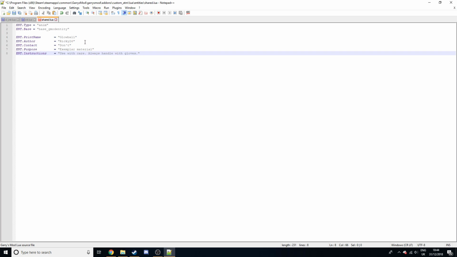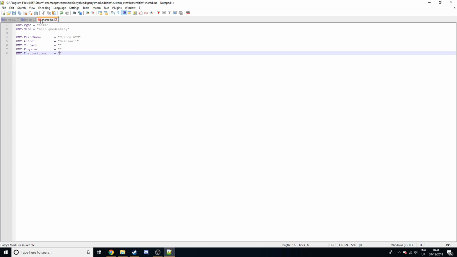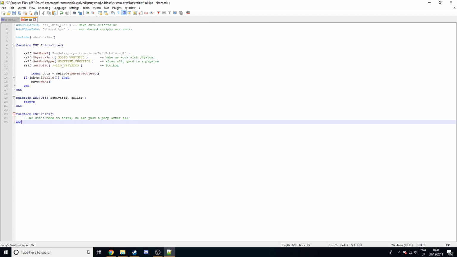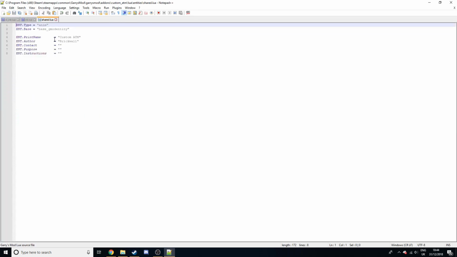Right, we may as well edit the shared now. The type and base should be fine, those don't need editing. Let's change the print name to just custom ATM. This can really be anything: author, contact, just put whatever you want. People don't really see this, so it's not really important, but put it in if you want to.